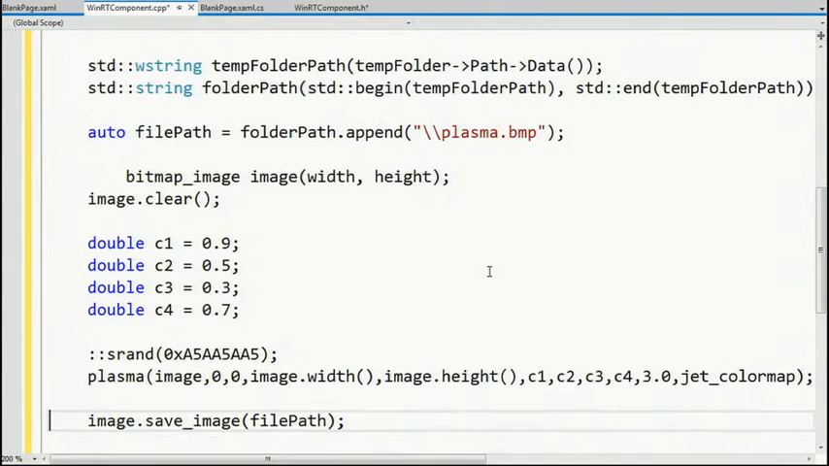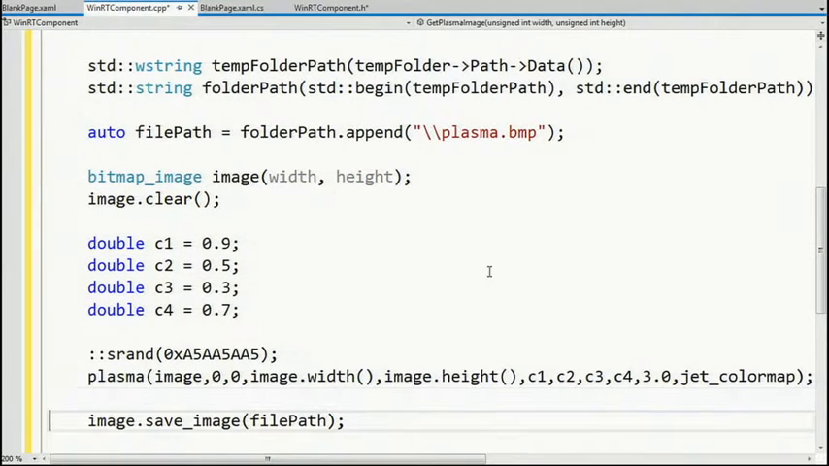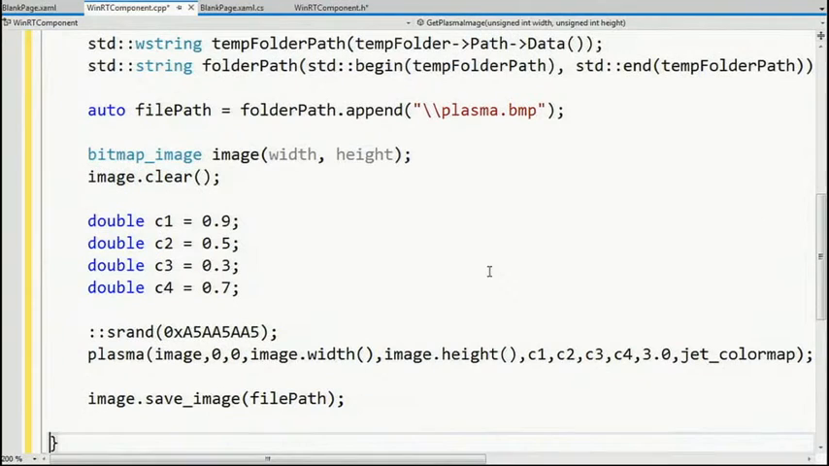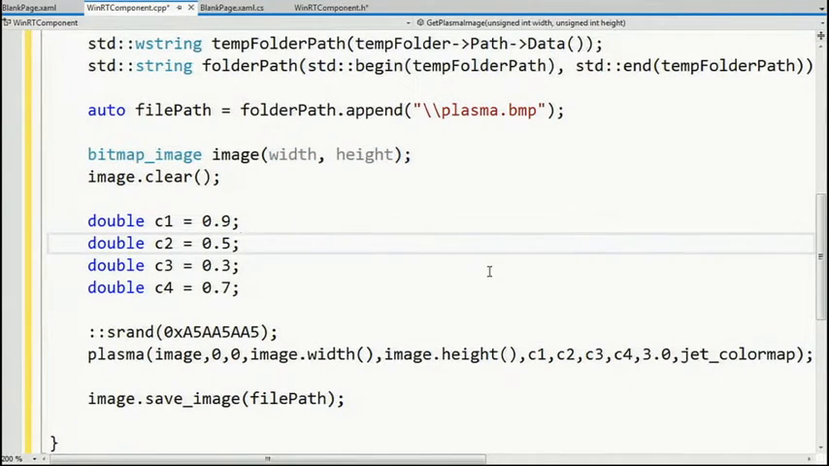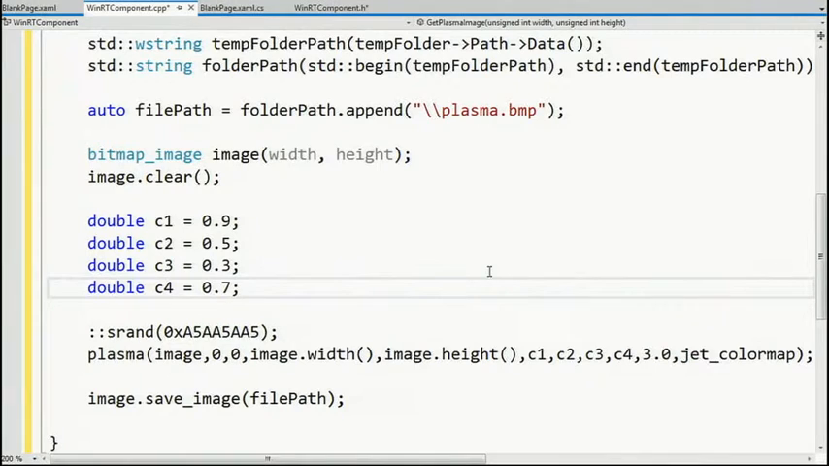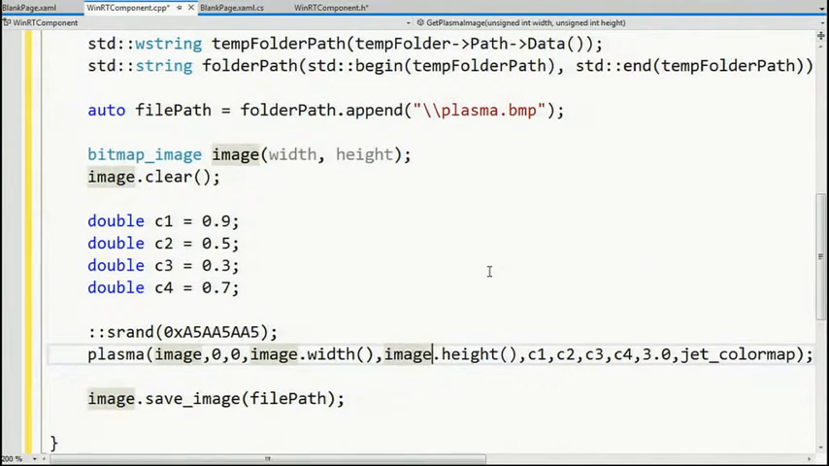the code to actually call into that plasma function. There is no C++/CX. There is no Windows Runtime. There is no Windows-specific code in this at all. This is just a library that I pulled off the internet. I'm creating an image, and you'll notice I'm passing in the width and the height. I'm setting a bunch of parameters that I literally have no idea about because I copied and pasted this out of the sample code that comes with the library. And I called Plasma, and I'm saving it to the path.